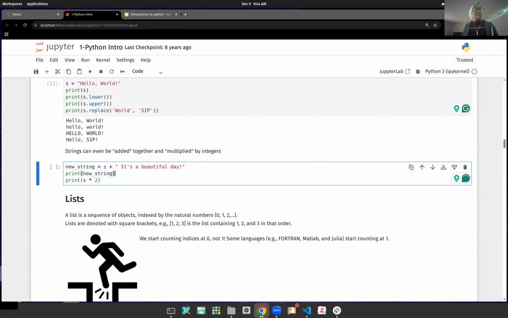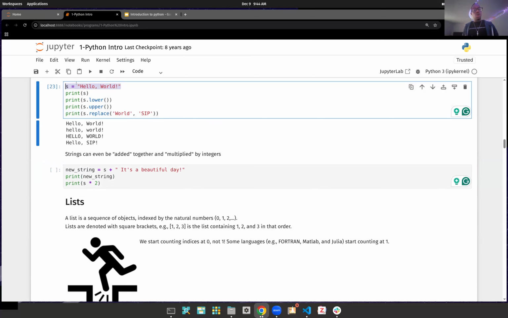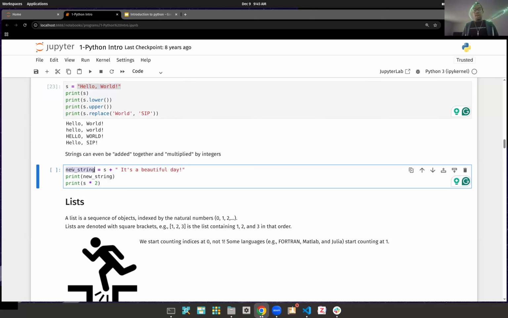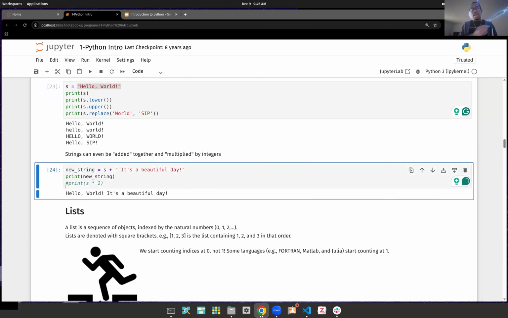So as I was mentioning earlier, you can do operations with strings. So here I have s. We have assigned s to be hello world here, and we are going to add to hello world, it's a beautiful day. And so we have made a new variable called new string. We're going to print this variable called new string, and new string should essentially be hello world, and it's a beautiful world. Okay, I'm going to comment out this second one first so that we can see if that's exactly what to expect. Oh yes, it is exactly what we expect.